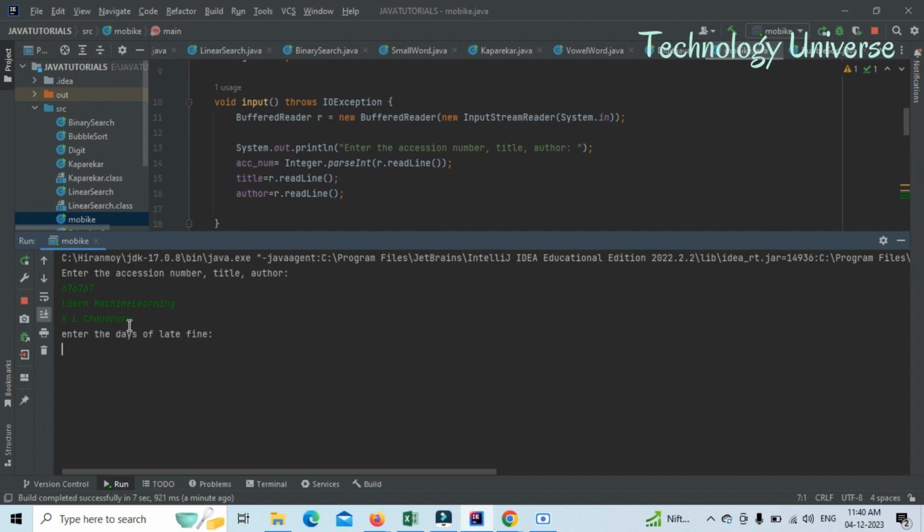So when we press enter, the first line would be read and stored in accession number. The second line would be stored in title. The third line would be stored in author. Okay, don't mind, I have just mistyped this one. Please ignore my typing mistake.